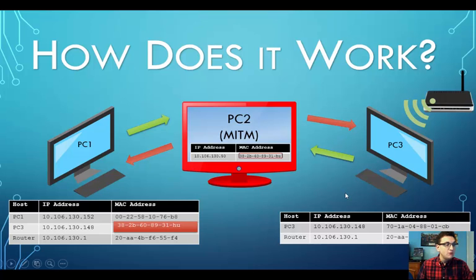So now that we have a little bit of a breakdown of what that is, let me go ahead and explain to you the tools that we're going to use today so that we can perform this attack.